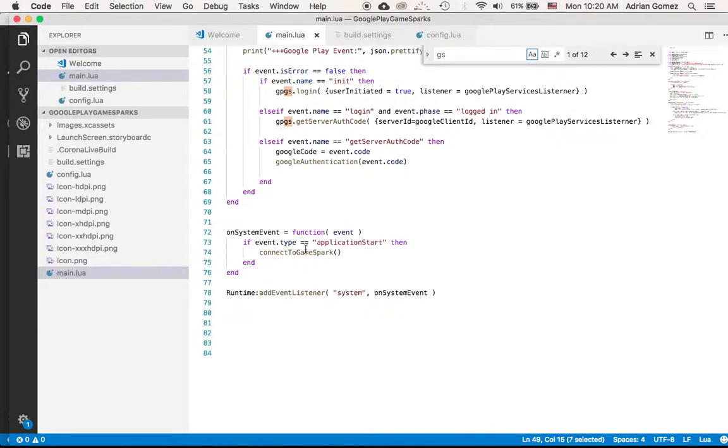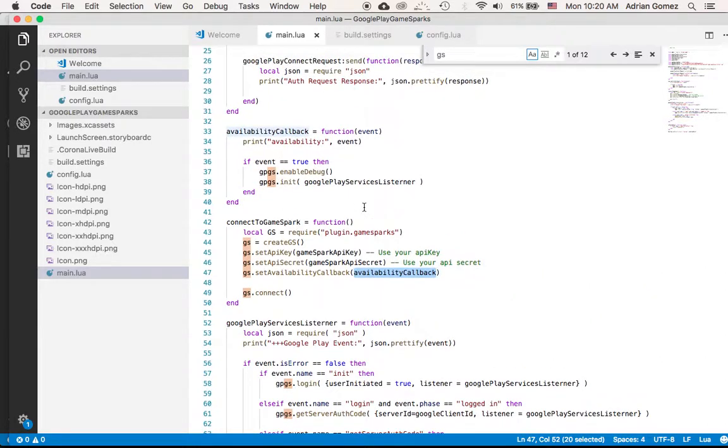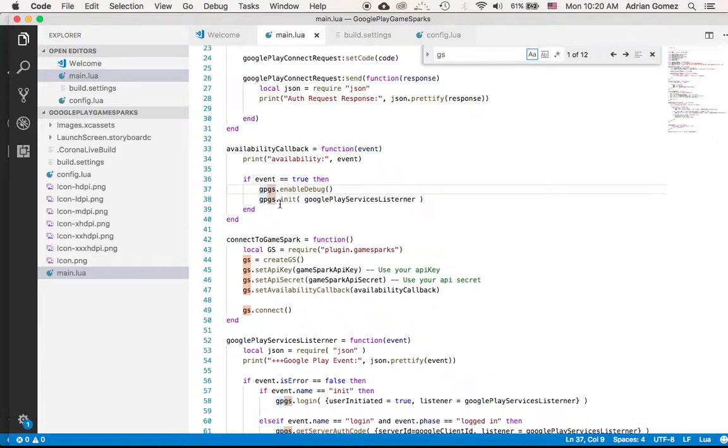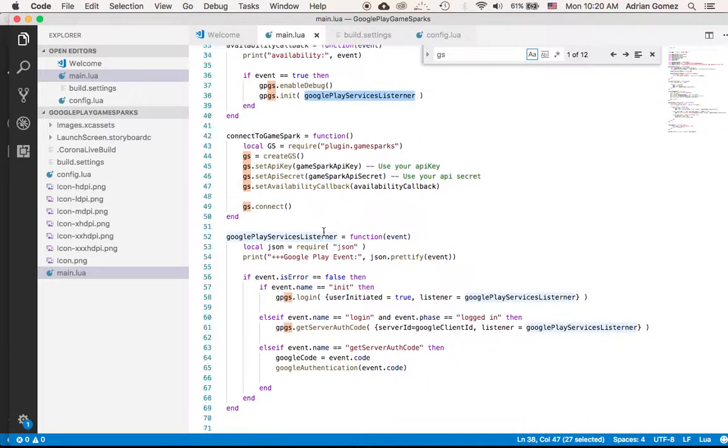So as I was saying, connect to Gamesparks. I connected. You're going to get a callback again on availability callback. Availability callback is either true or false. And if it's true, for this case I got enable debugging, but you should turn that off when you go into production. And I say init, and I send it a callback. And this is all documented. Up to this point, this has nothing to do with Gamesparks, at least the Google Play Game Services.